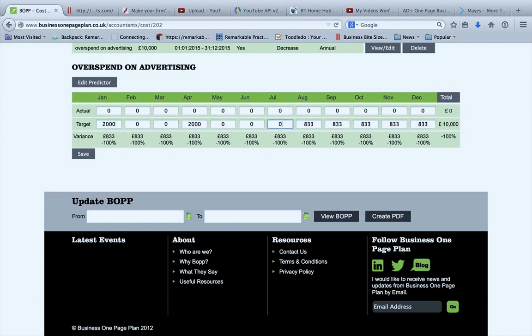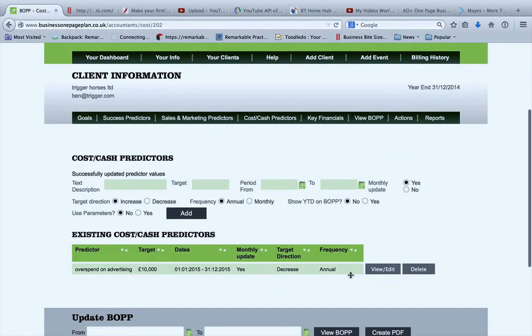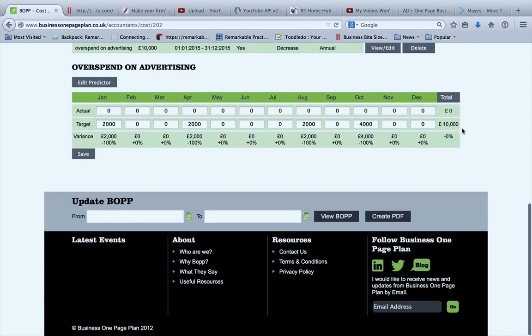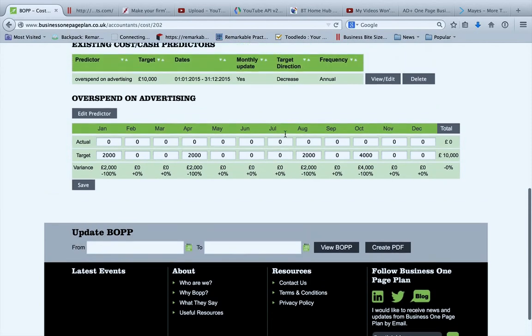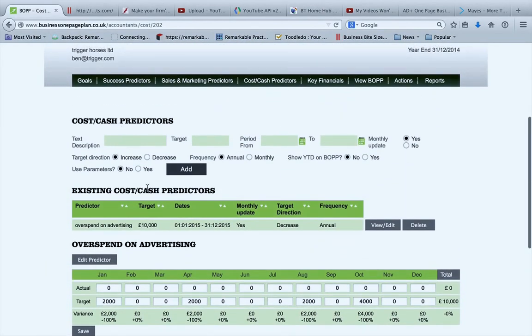A little bit slow, but you only have to do this once in terms of the initial setup. So that's quite straightforward too. And if we go and view and edit that now, you can see that it's actually made all those changes, and it's reflected the £2,000 spends and the £4,000 in October for particular exhibition events that this company has. Cool.